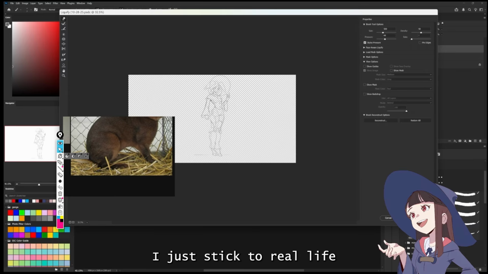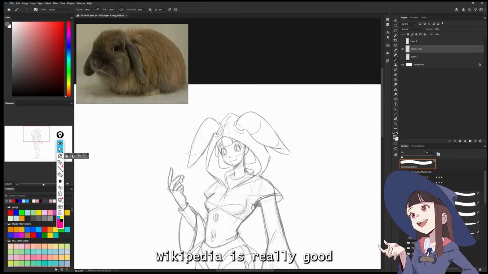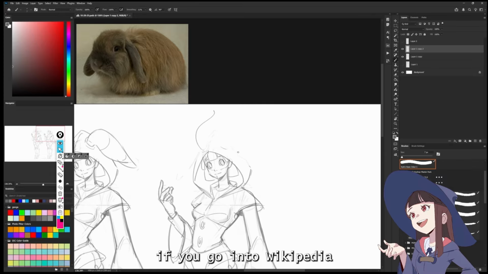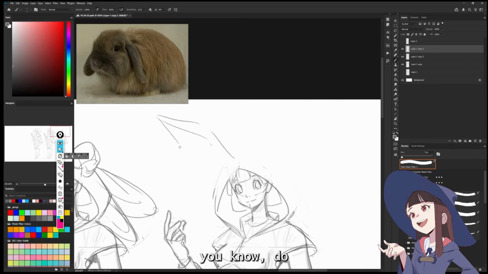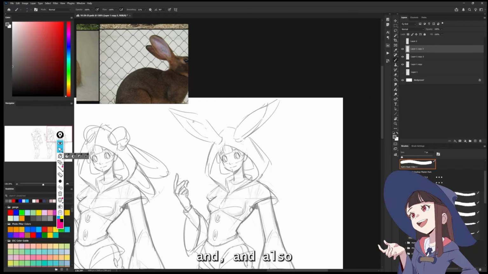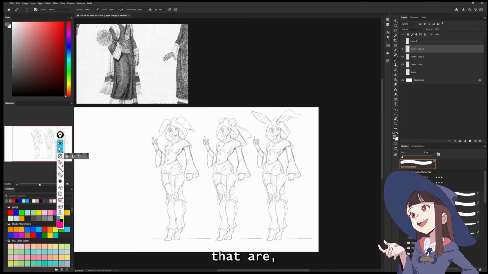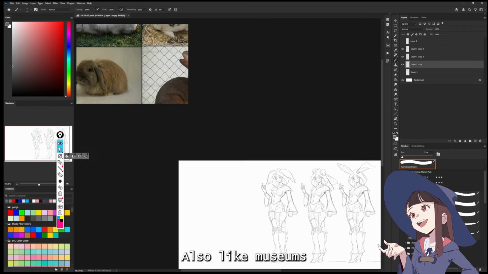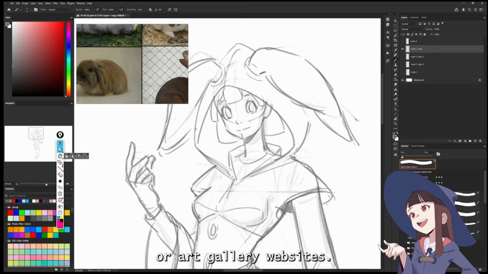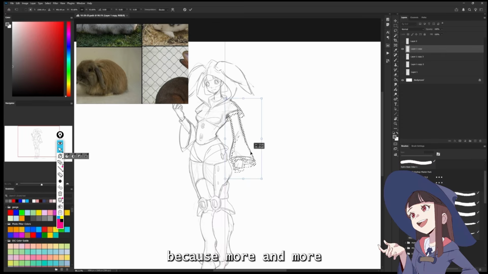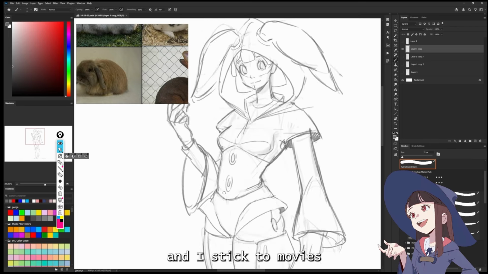For the Google Images, I just stick to real life photography or photos or websites. Like I said, Wikipedia is really good. If you go into Wikipedia and there's a whole image gallery, you can do your research, read about it, and also go through some better vetted images that are less likely AI. I'm also like museums and stuff like that, museum websites, art gallery websites, but you have to be careful because more and more AI is getting into those. So that's why I mainly just stick to books and I stick to movies and TV shows.